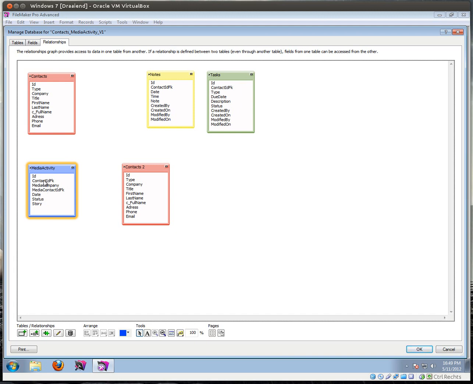But all of this stuff will require different kinds of relationships, because basically here we only want to see clients. We don't want to see prospects. We don't want to see any media contacts. Here, when I enter information in this one, I only want to see media companies, and I don't want to see anything else. And here, I only want to see media contacts that are working for the media company I selected here. So we're going to have to make some funky relationships here, and when we do that, we will be making multiple copies of this.